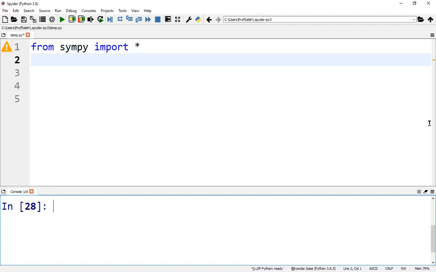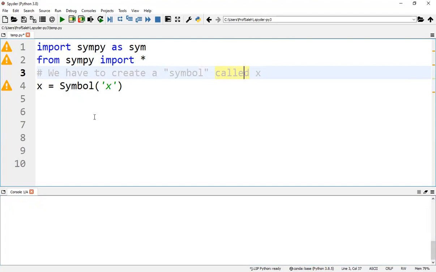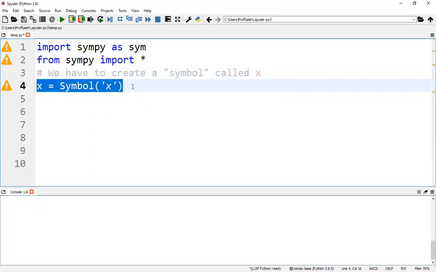Sympy is a Python library for symbolic mathematics, and it's entirely written in Python. So the first thing that we have to do is to import Sympy. After that, we have to create a symbol, and usually we call it x, and this is done using the function symbols supported in Sympy.